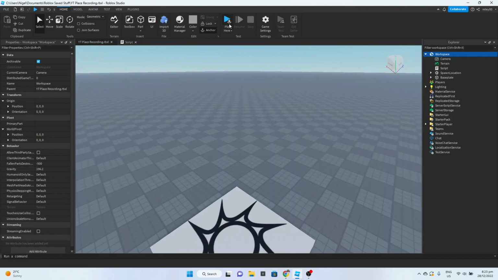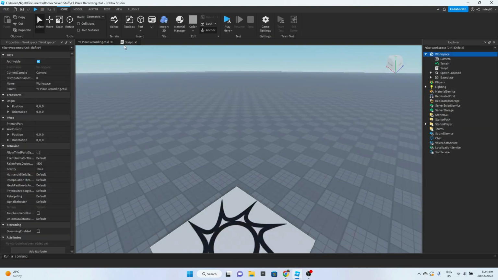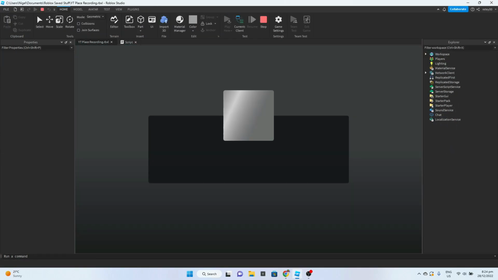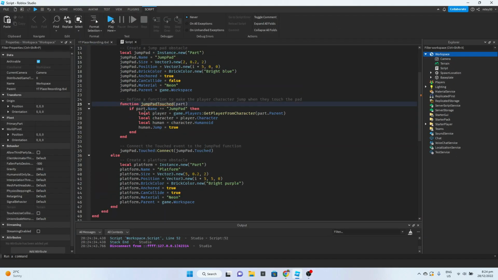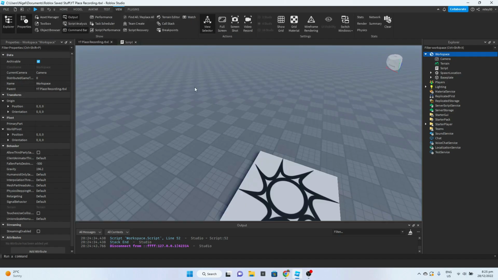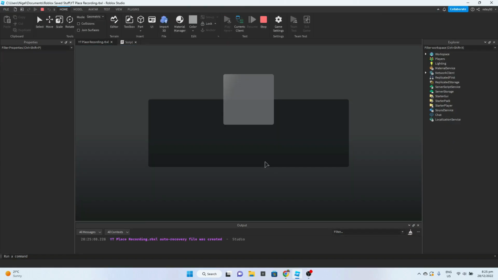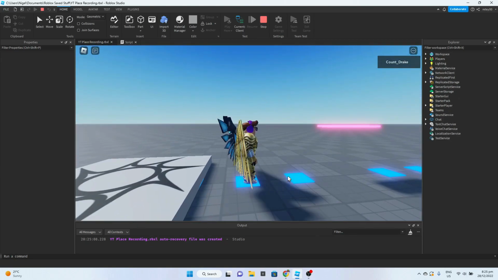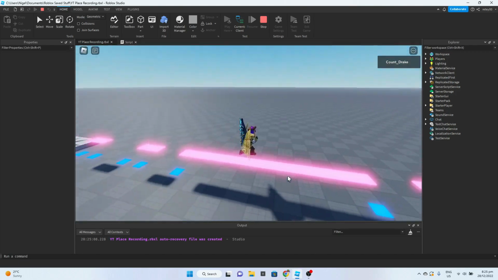But unfortunately I wasn't specific enough, and the jump pads are still CanCollide false, as you'll see in a few more minutes, after I fix the functions that I forgot to remove the dots and colons from. And so when I play here, I can actually jump on the platforms.